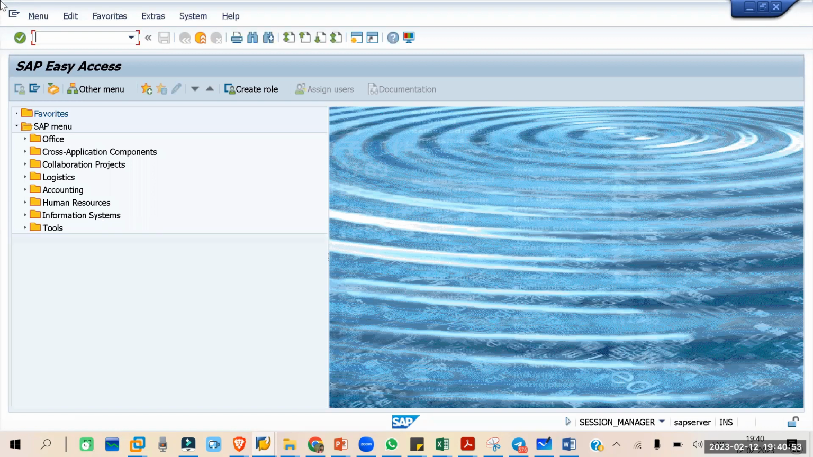So here the main screen of SAP will look like this. What are the different functionalities over here? First you see there is a menu: edit, favorites, extras, system and help. This is basically called the menu bar. From here you can access the different kinds of menus.